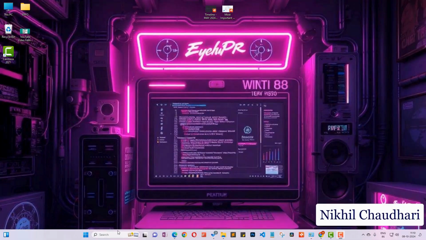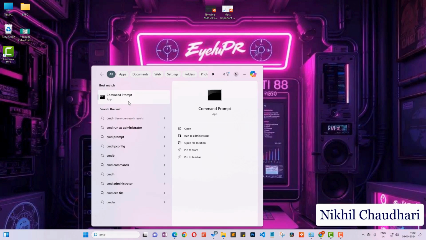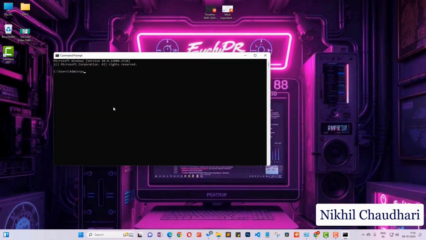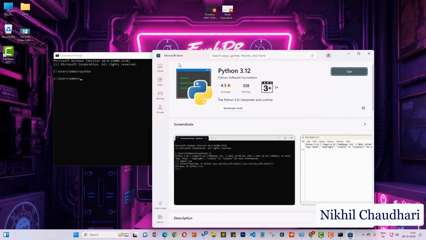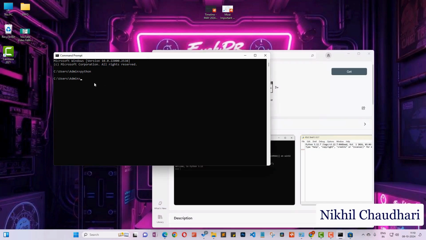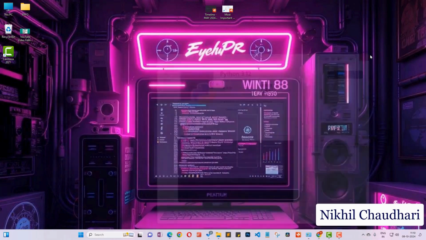Now to check whether Python is installed or not, just open command prompt. Here you can type Python. Now you can see here it has opened the Microsoft Store. It means Python is not installed, and in the command prompt I am not getting any response from the command. Now I am closing this and this pop-up.